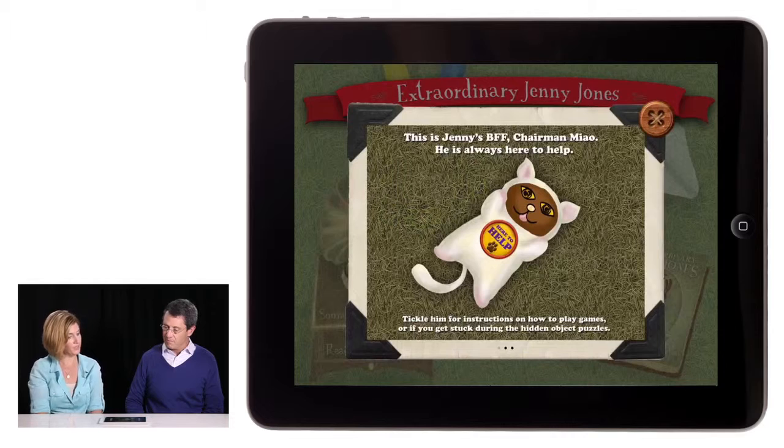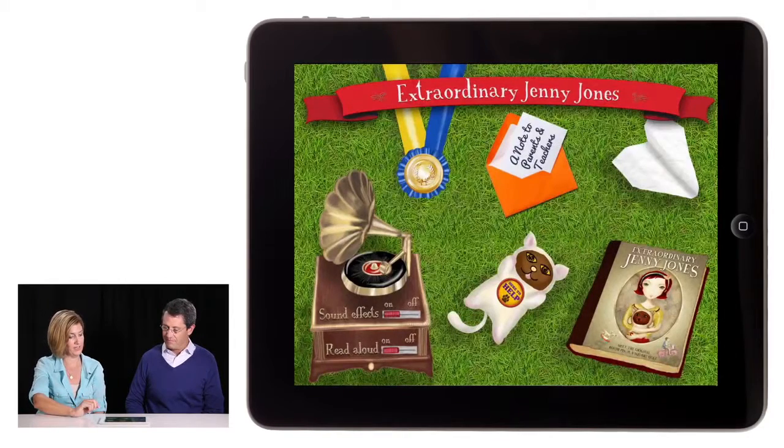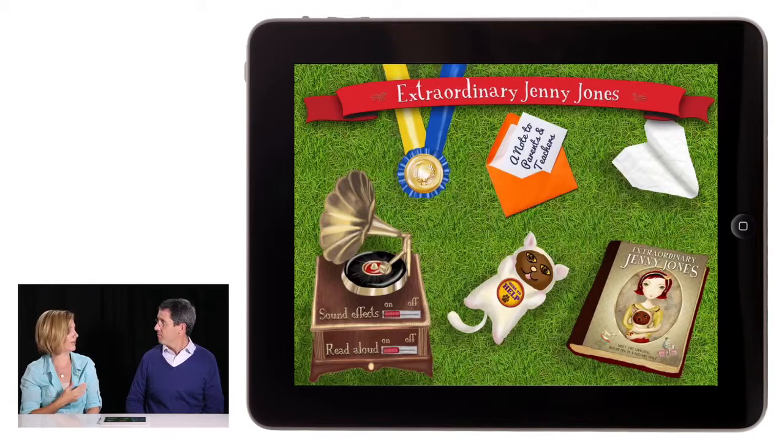They have a help. This is her Chairman Miao, and he's always here to help. So throughout the book, you can look for him, and he'll give you help. So there is some interactivity there. They also have sound effects, which you can have on or off, which is great. That's a big plus because we all know that an iPad, especially without headphones, can be a distraction if you have a single student using something that other students aren't.